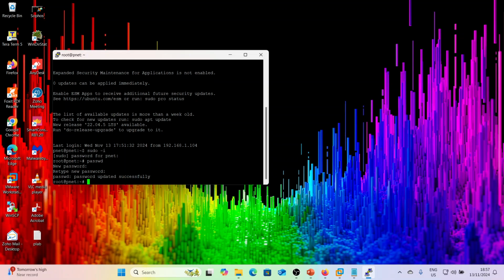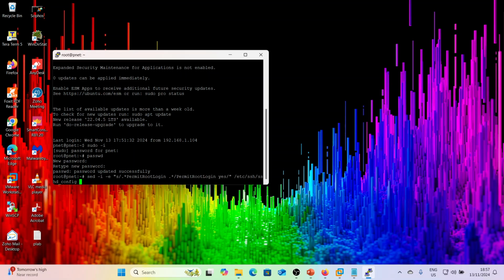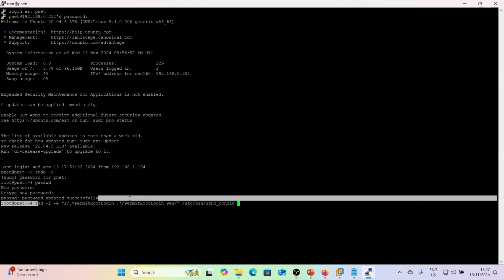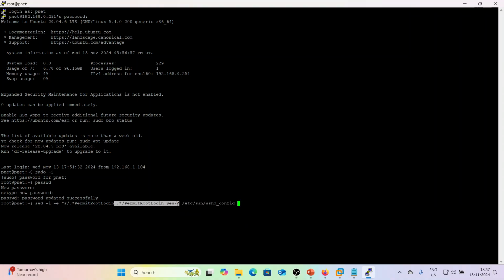So the very next thing that we're going to do will be to permit root login via SSH. Let me expand this so we can see this very well. So with this command, we can actually permit root login because we've said that we want to permit root login. So it's a yes. We'll click on enter.